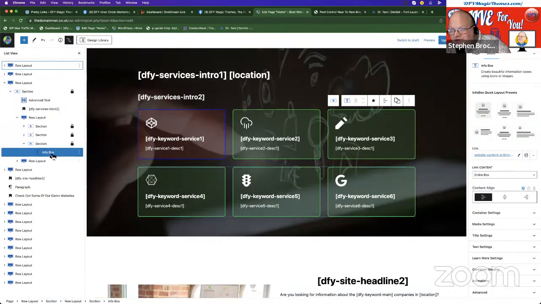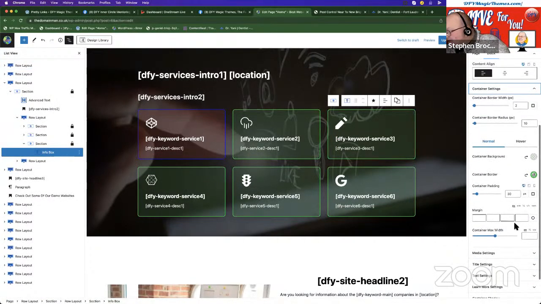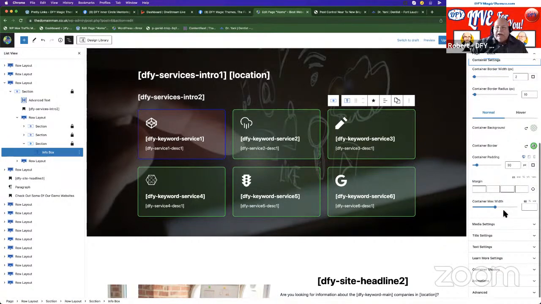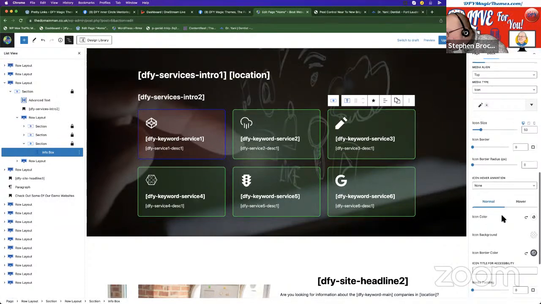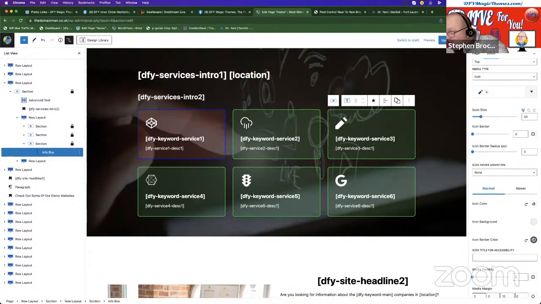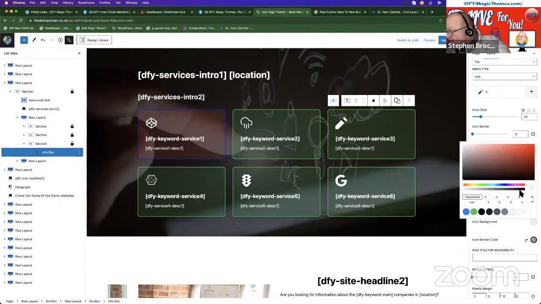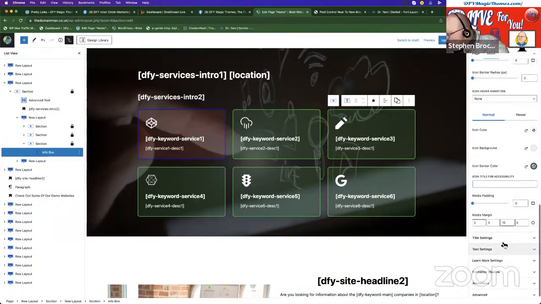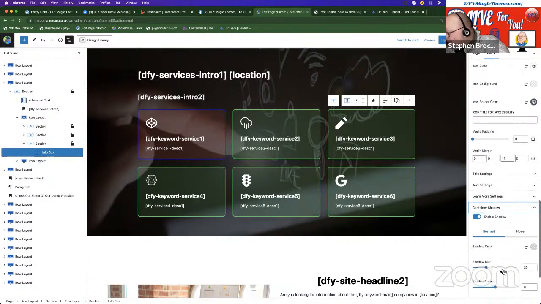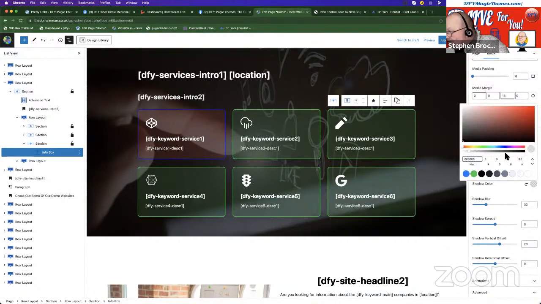Let's make sure we've got the right block. So, info block, container settings. Usually each container has its own settings for color. Icon background. Let's see what happens when we change that then. Icon border. I will find our shadow. It'd probably be in here. Let's see if that changes it at all. No.